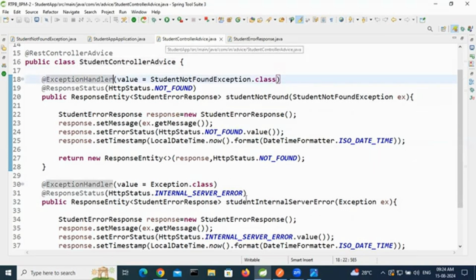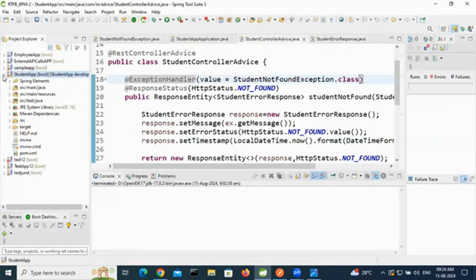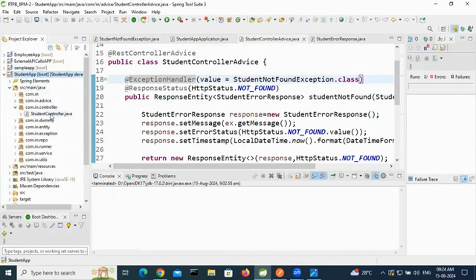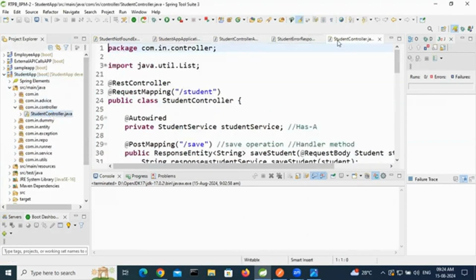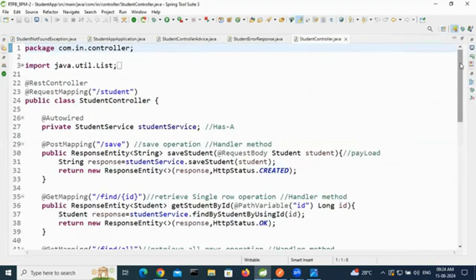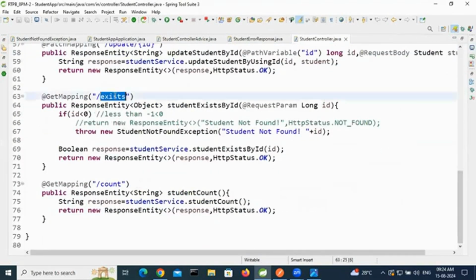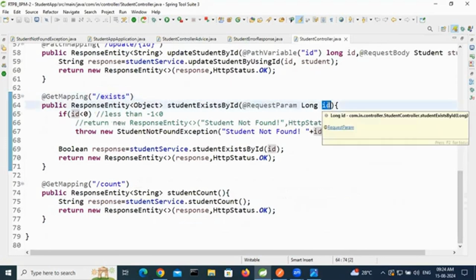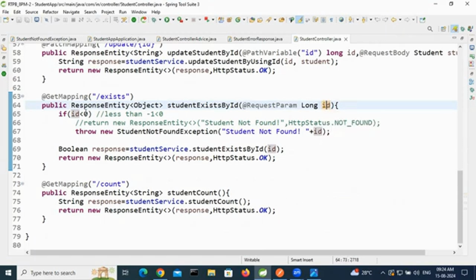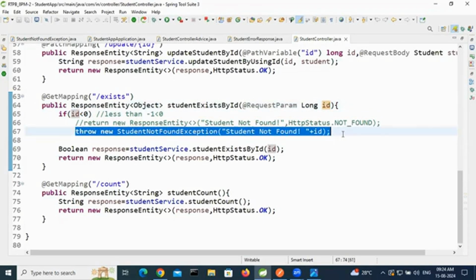So go to StudentController, src/main/java, StudentController. Here we have one exists method. We are passing the request parameter as a Long id. This checks if id is less than 0, nothing but if the id value is a negative number, we are saying throw the StudentNotFoundException.